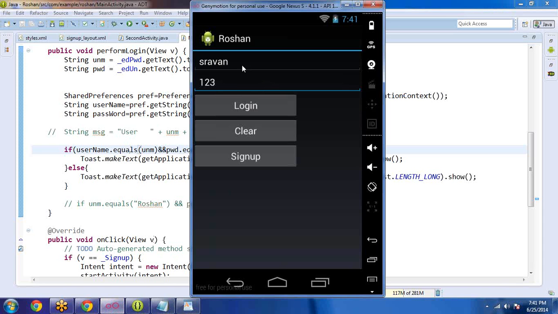At the same time, if I enter the password as 1234 and press login, it shows check username and password. Is it clear how to store the data and how to fetch the data from the shared preferences? Are there any doubts in this?